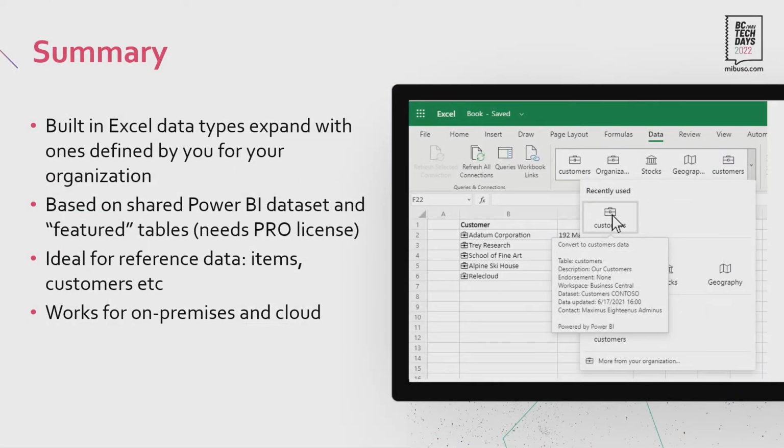Short summary. How many of you tried to use organizational data types with Excel before? Okay. Please spend time to learn about that. This is a feature powered by Power BI. It's required to have Power BI Pro license because Power BI will maintain a layer which will hold your data.